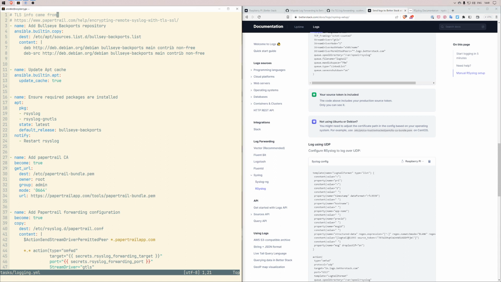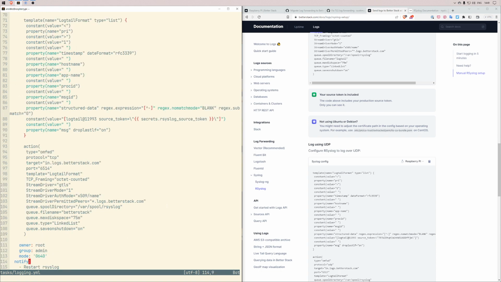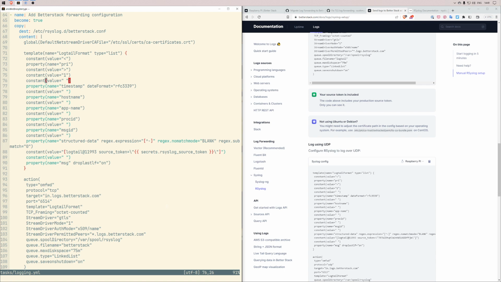What else? The configuration, blah blah. This is all fine. It's cool that they provided a sample template like this, although I am probably going to switch it to the RFC 5424 one.